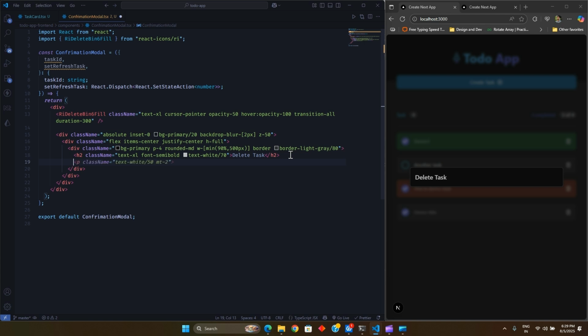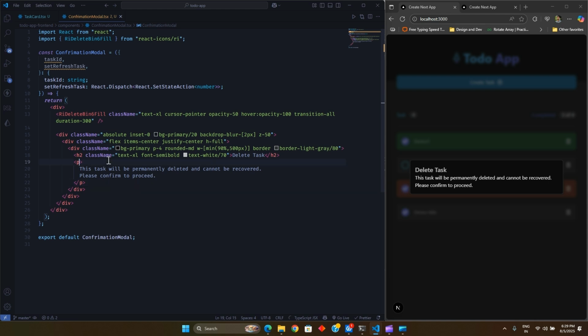And below this h2 tag we will create a paragraph tag, and it contains some text. Let me copy it here and paste it. So this text will appear. Let's add some style to it. So text is white with 50% opacity, and margin top is 5. So now you can see it is looking good.